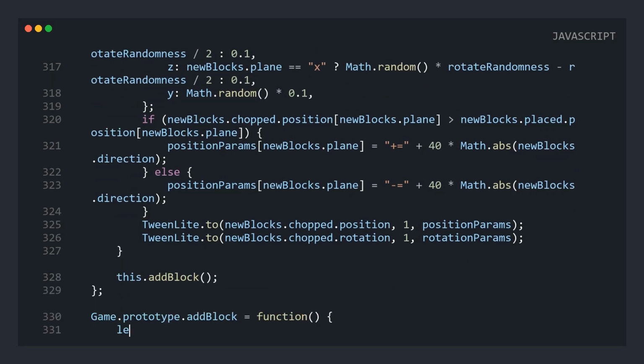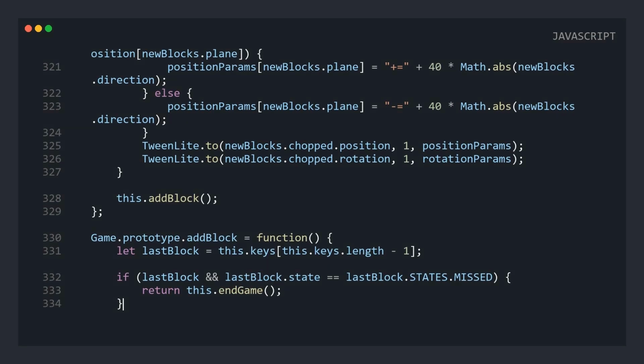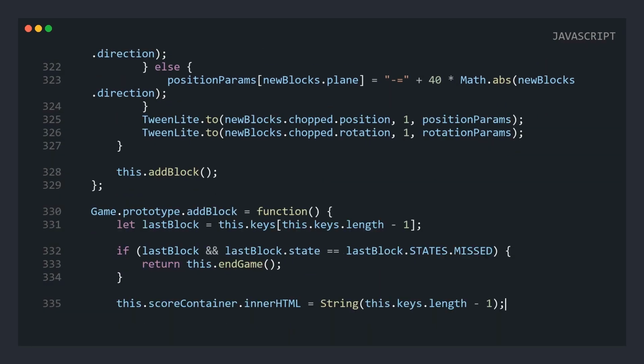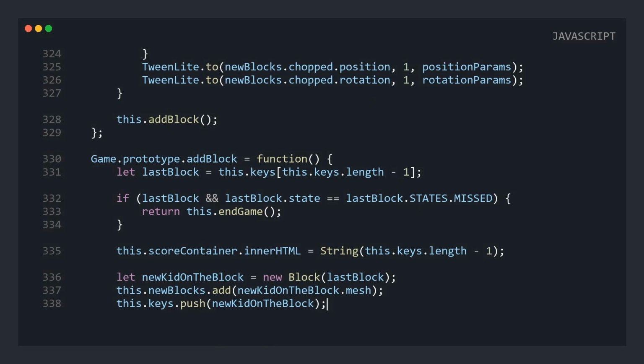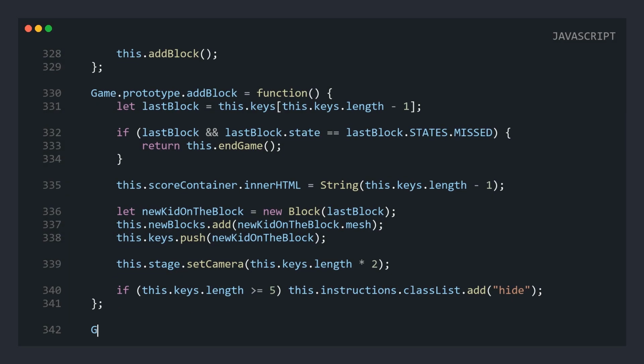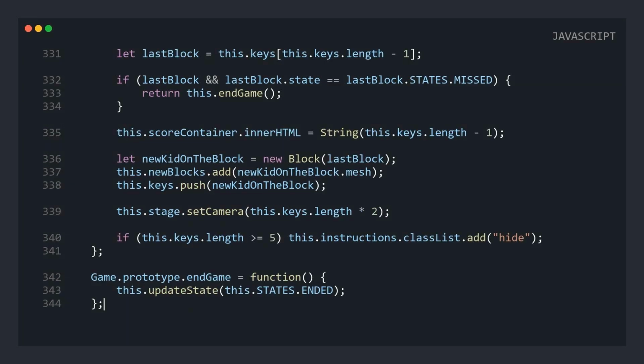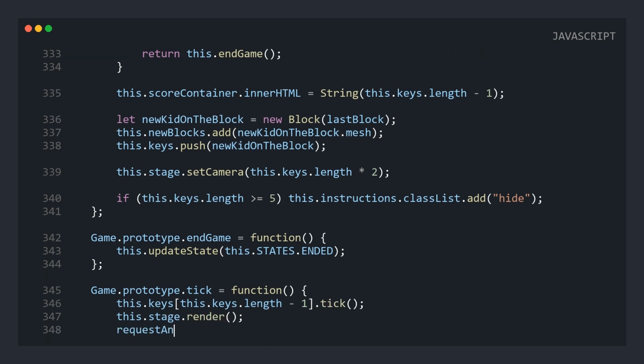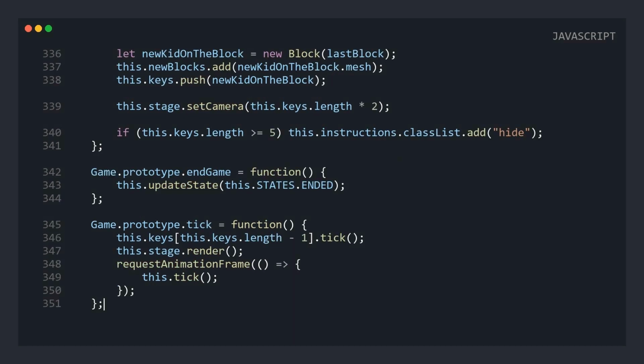Here's addBlock. Checks if the last block was missed, if so, ends the game. Updates the score to stack height minus the base block, creates a new block, adds it to new blocks, and stores it in blocks. Moves the camera up, 2 units per block. Hides instructions after 5 blocks. Sets the state to ended when you lose. Updates the top block, renders the scene, and loops with requestAnimationFrame for smooth animation. Creates and starts the game.